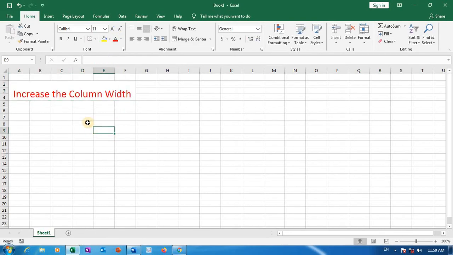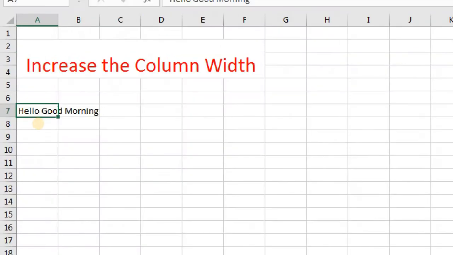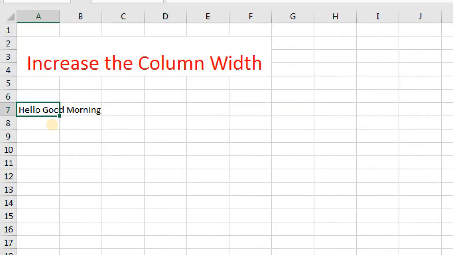How to increase the column width? I am going to enter some text here. Hello, good morning. Like that I entered the text here. So actually this text occupies two cells, A cell and B cell. It has to be in one cell, but it occupies two cells.